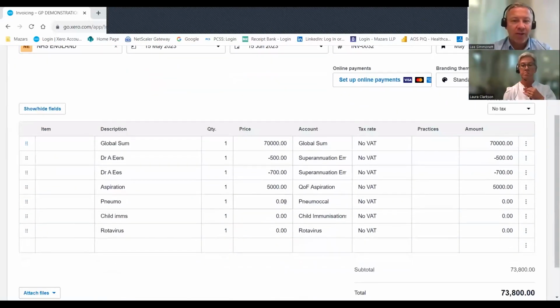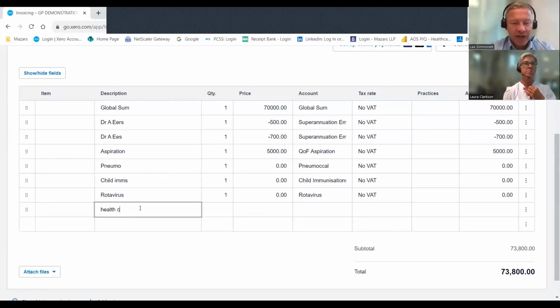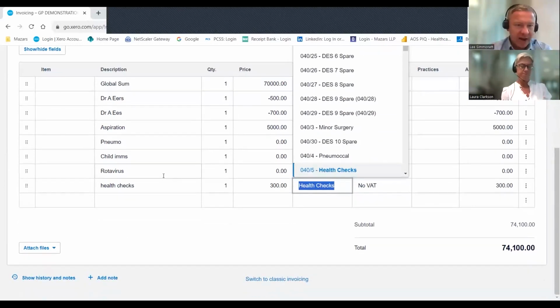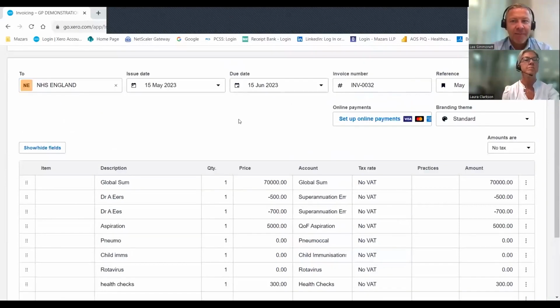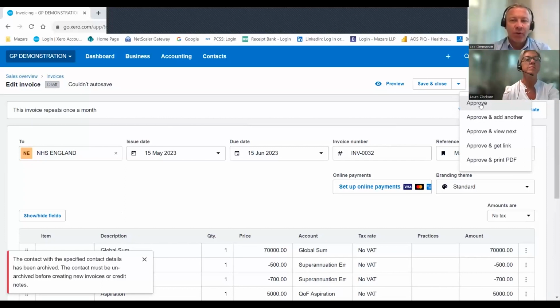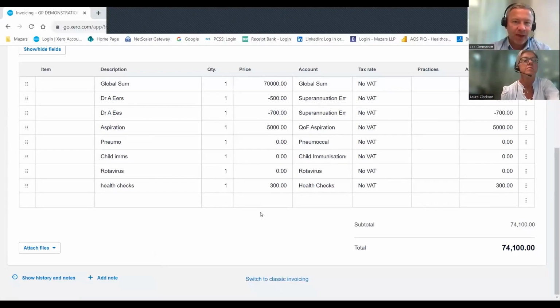And you can go down here now and you can add lines. So if I was to put in here, for example, health checks 300, it automatically brings up, or you can type in if it brings up the wrong one, and it will add as many lines as you want on there. That's absolutely fine. And again, remember, if you are raising any type of invoice, that then needs approving. You will not approve and email this because you're not emailing it to anybody, but you will have to approve it. All right. Once you've approved it, it will then sit in awaiting payment. Okay. Sorry, I'll just take you back one quick step.